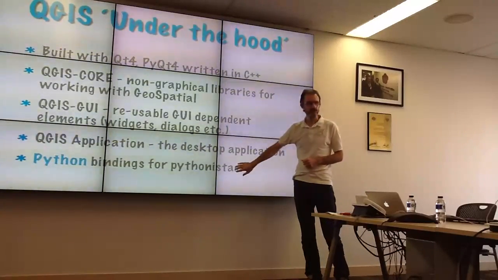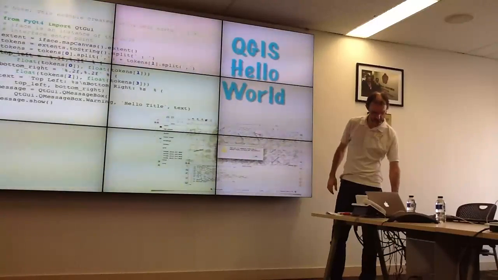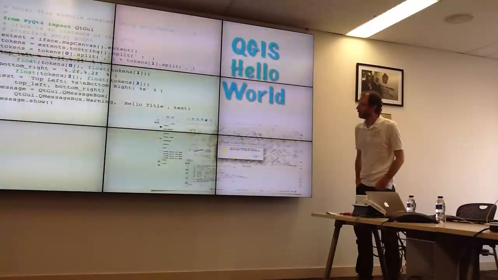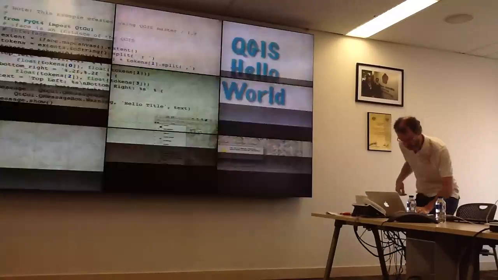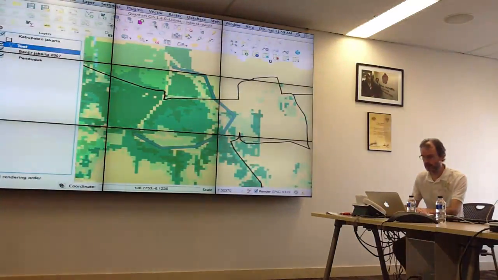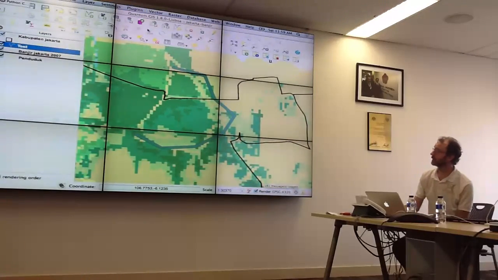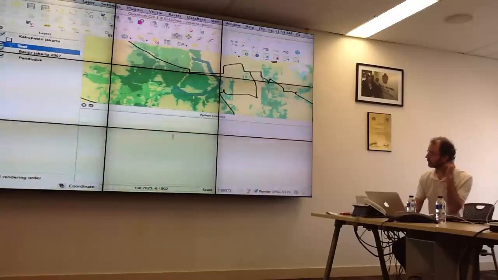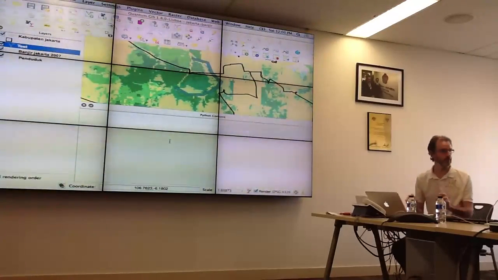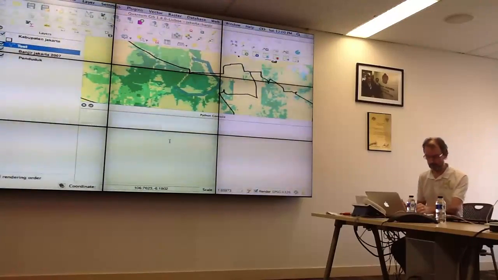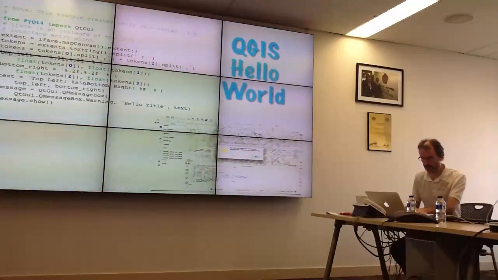And so the nice thing is also we've got these Python bindings for Pythonistas. So that means we can do all kinds of nice things in the application. If you go into the application, you'll see that we have this Python console here. The screen is a little light, but you can basically type any Python in here and manipulate QGIS. So I'll show you some examples.